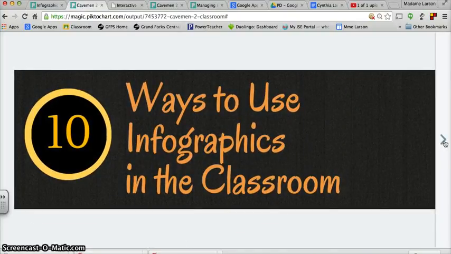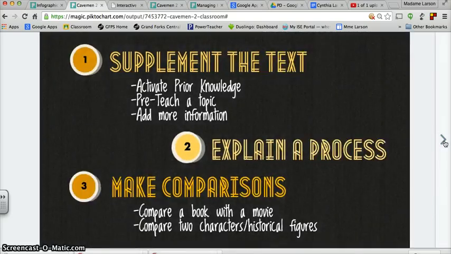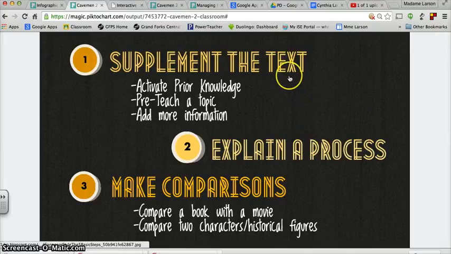Today we're going to talk about 10 ways to use infographics in the classroom. All of these have links, so I'll just show you the first step. All of these have links out to different examples. If you go to the bit.ly link to the Cavemen 2, you will be able to link out and see some different examples.